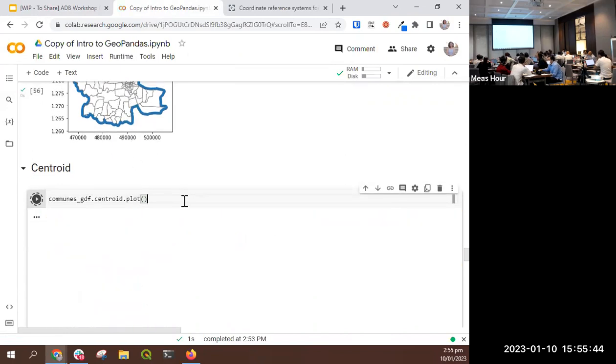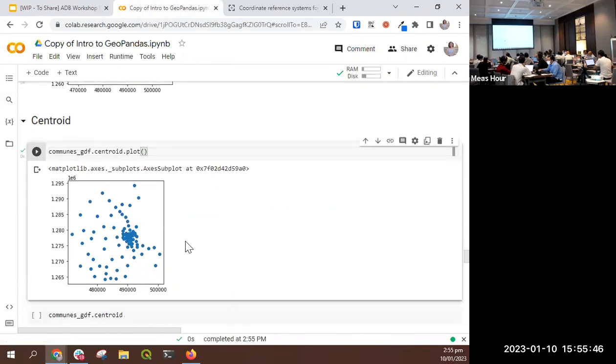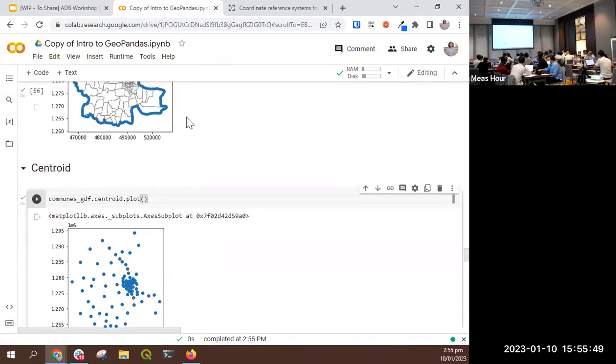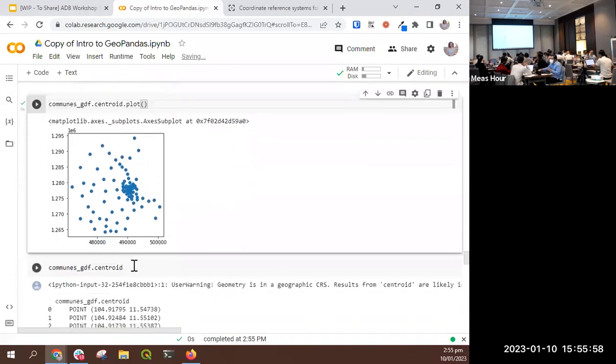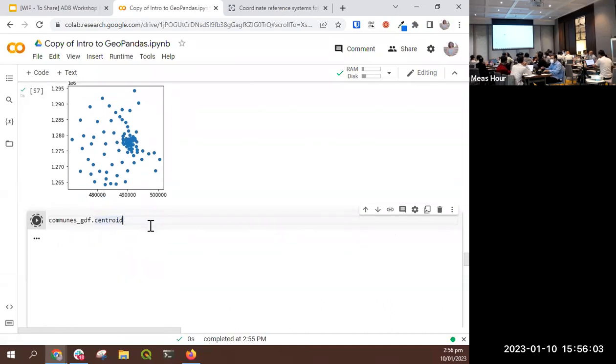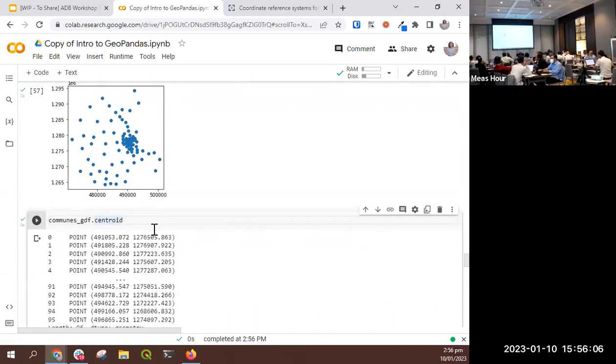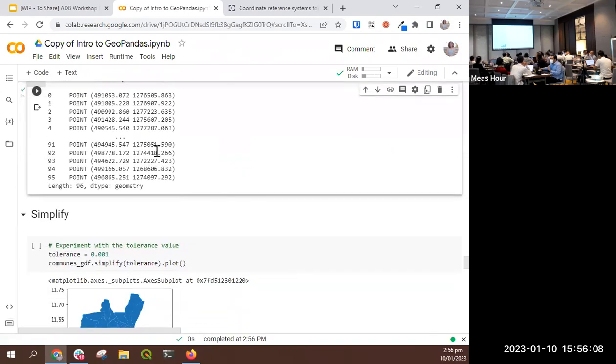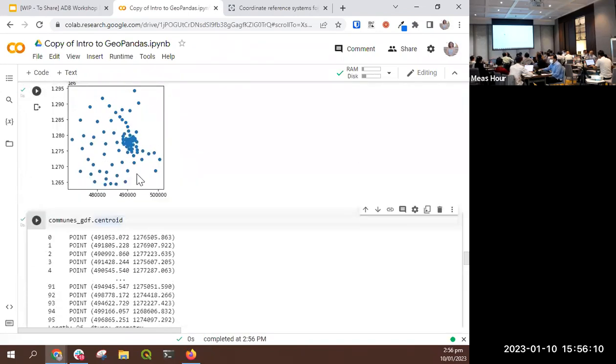There you go. So if you overlay this with this one, it's going to show you the geometric center of each commune. So what that actually returns, if you don't plot it, is a series of geometries that you can save as a new column in your data set.